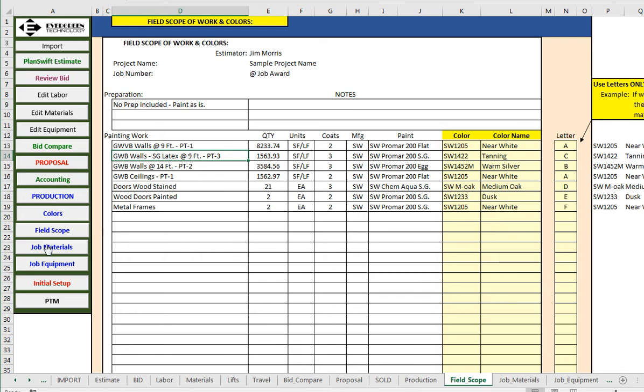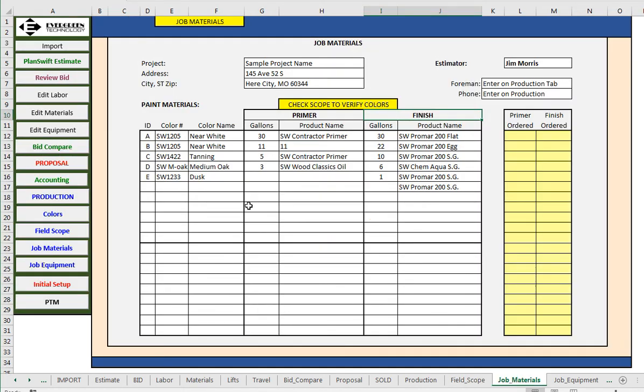Back to my job materials. When I click on that, this is very interesting here where it says, for the job, here's the color you need of this white, near white color. You need 30 gallons for primer, you need 30 gallons for finish. One prime, one finish. Here on this one, for PT2, you need 11 gallons of primer, and you need 22 gallons because that's a two-coat system. So it calculates for you exactly how many gallons you need for that project based on a substrate.